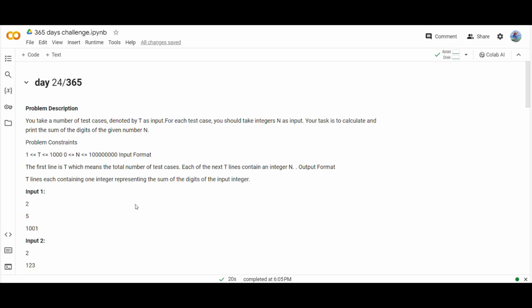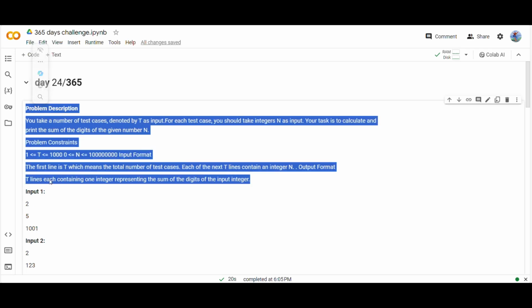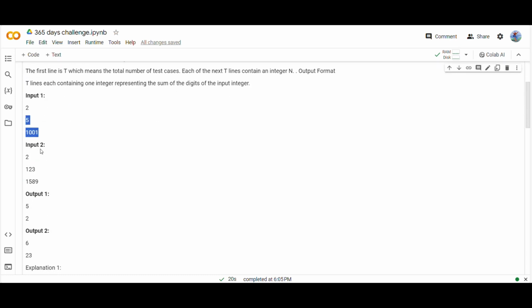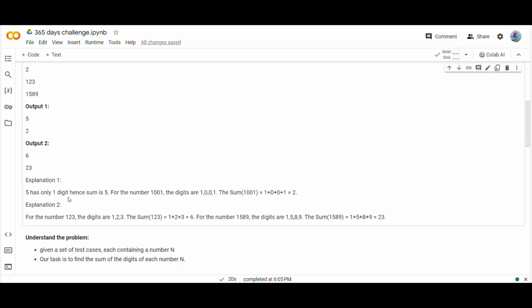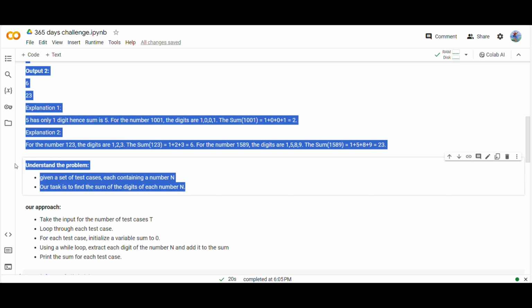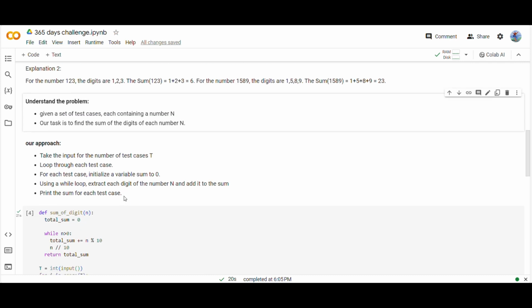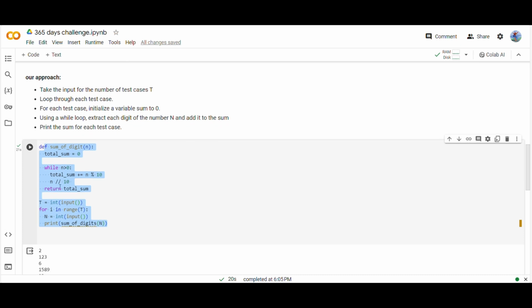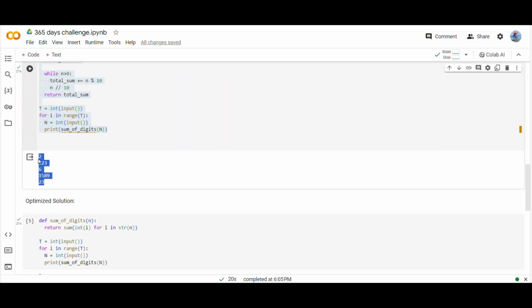So let's sum up. In this problem we were given some test cases and some integers based on those test cases, and we need to find the sum of their digits. So what we did, we first understood this problem carefully, then wrote our approach to solve this, converted that approach to code, then entered the input and output which was given in the problem statement, and found that we are getting the expected results.